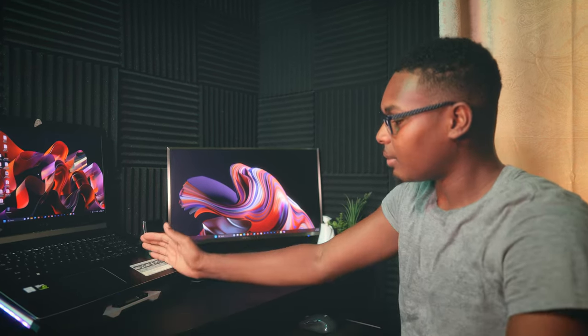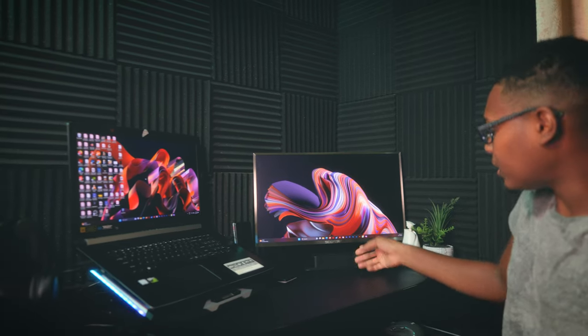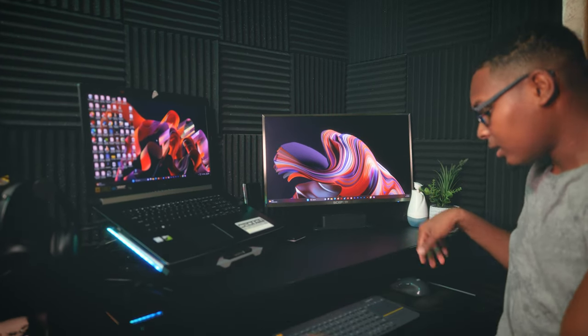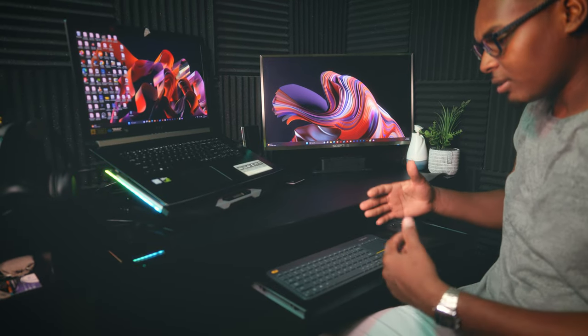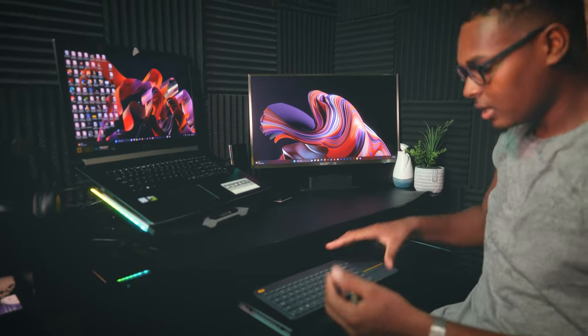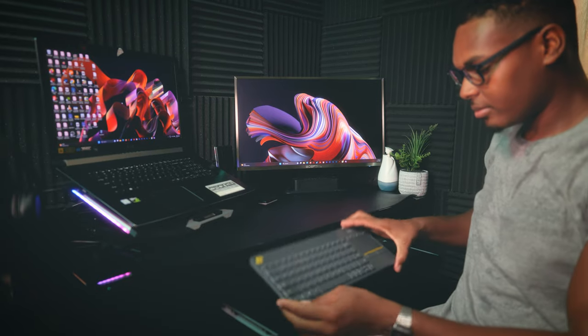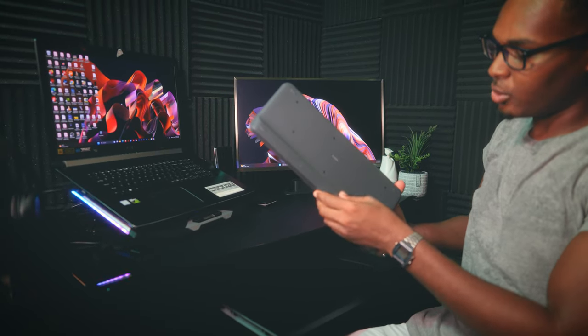The desk holds my laptop cooling pad, my monitor, my little accessories. It has this little tray right here for keyboard and mouse, which is a given for office type desks, which holds my keyboard right here, which I will be going to now.